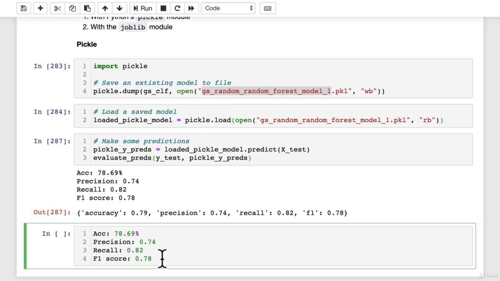In the next video, we'll see how we can do the same thing, except this time using Joblib.